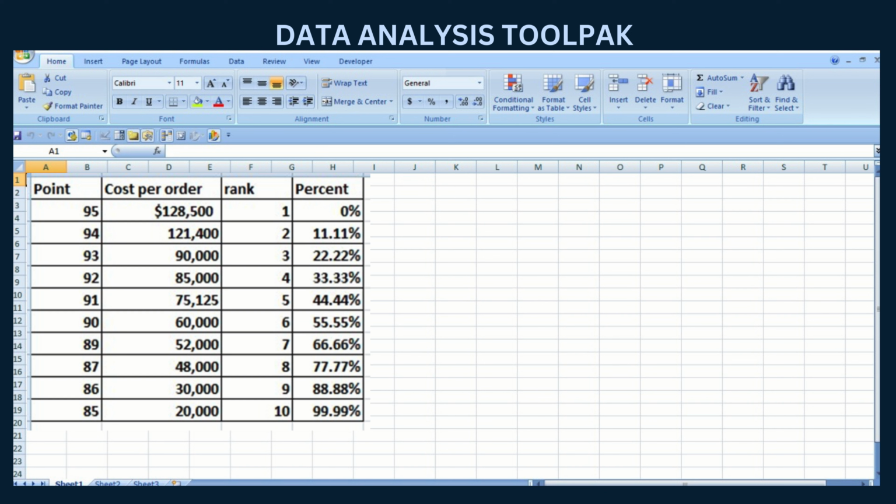Computing percentile in Excel. Compute the 90th percentile for cost per order. The Excel function for the kth percentile is =PERCENTILE.INC(array, k). Using the formula =PERCENTILE.INC(B2:B11, 0.90) in Excel, the 90th percentile for the given dataset is 122,110. This calculation is only for reference. We don't need to calculate it. It is done by Excel.